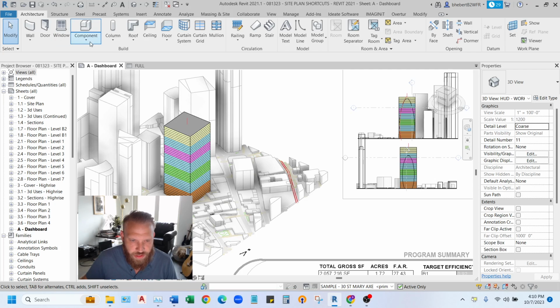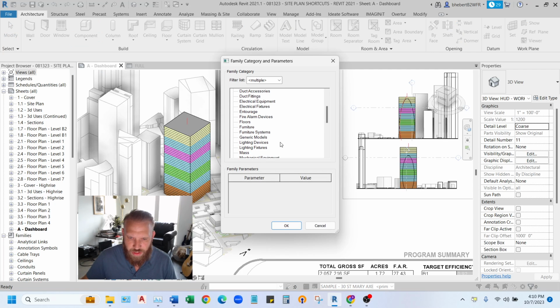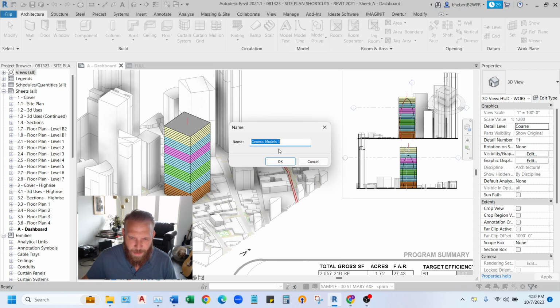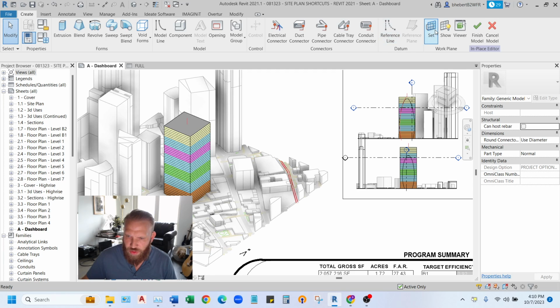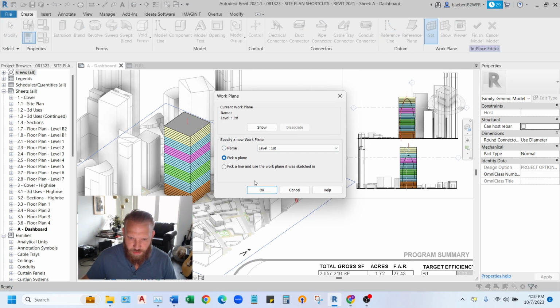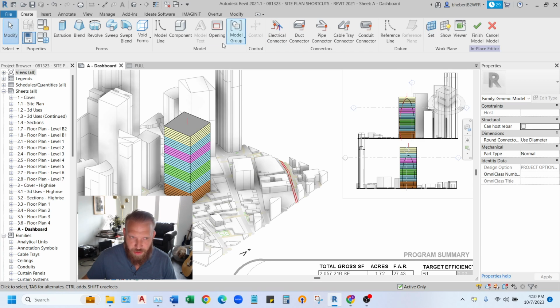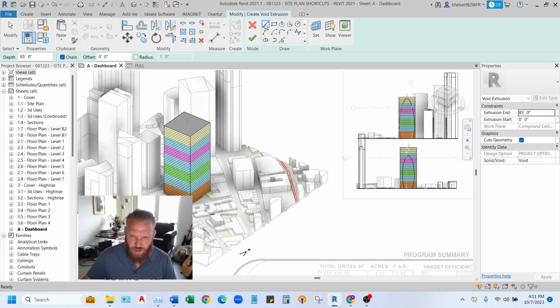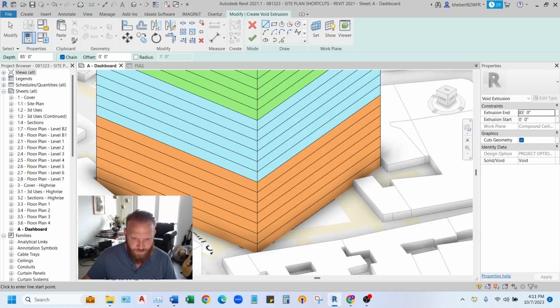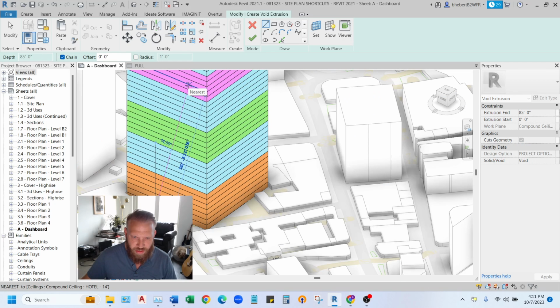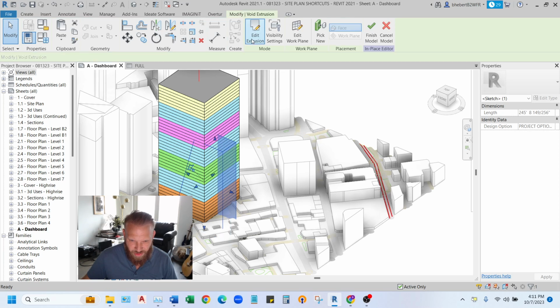So we want to go to Architecture, Component, Model in Place. Let's go make this generic models, and we're going to want to set the work plane. So I'm going to go set, pick a plane. It doesn't matter, one of these sides probably. That looks good. So right here under Create, we're going to go to Void Form. I'm going to do void extrusion at first, just to recreate that first version that I did. Grab that bottom line, use this line to draw basically the extrusion plane. There we go. I'm going to grab this, move it down a little bit, and call that good.